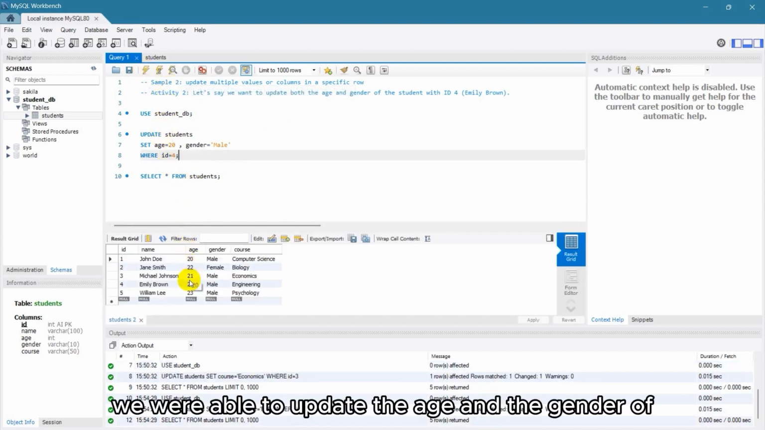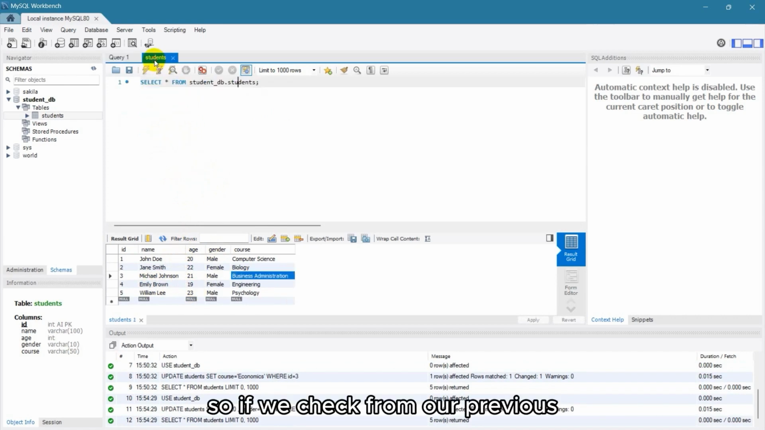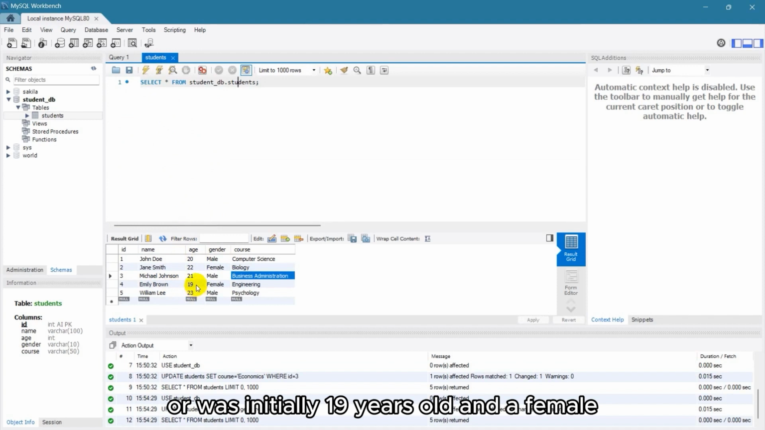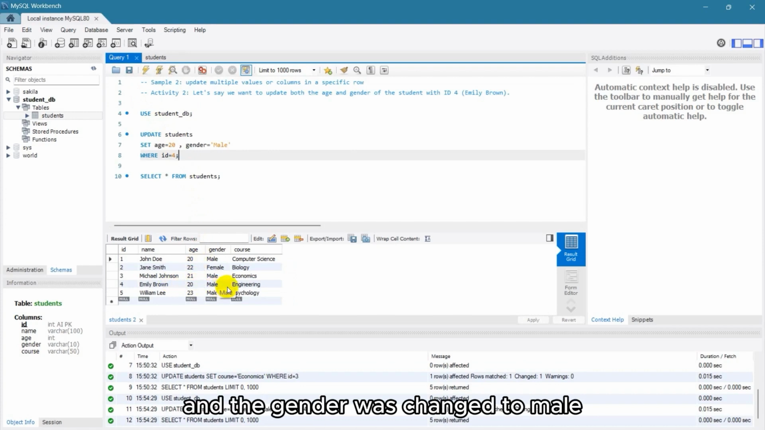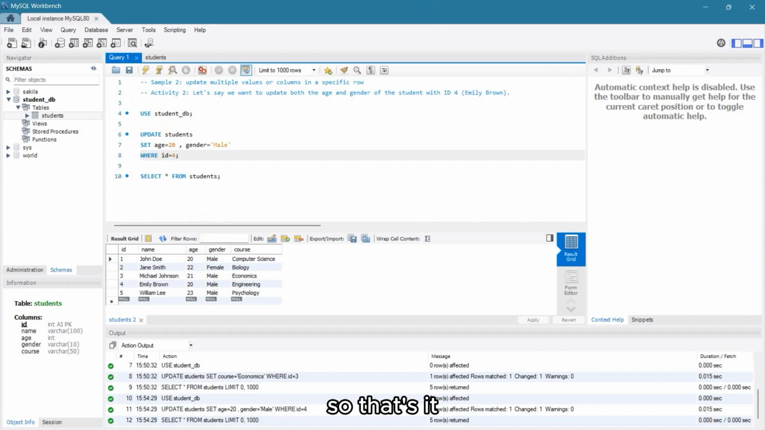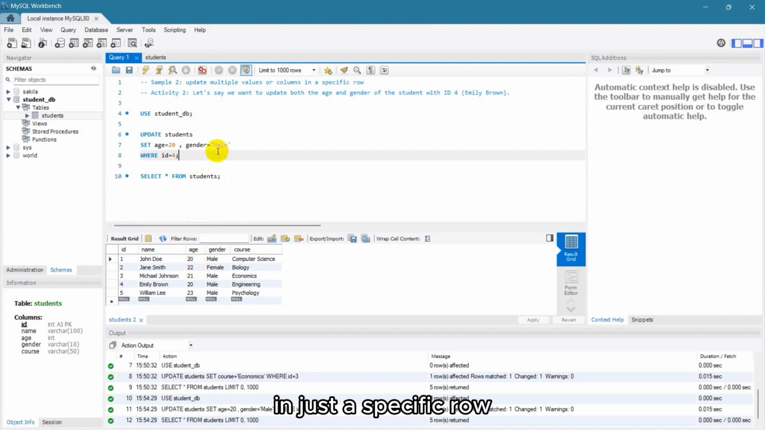As you can see, we were able to update the age and the gender of just Emily Brown. We haven't affected all of these students. If we check from our previous, Emily Brown was initially 19 years old and a female, but since we updated it, Emily Brown is now age 20 and the gender was changed to male. So that's how you update multiple values or columns in just a specific row.